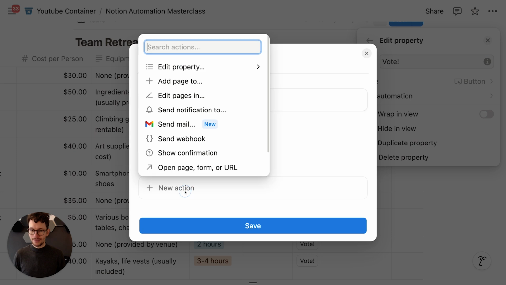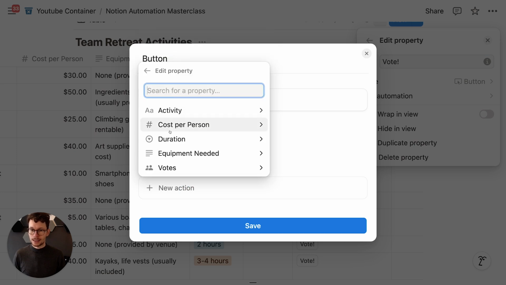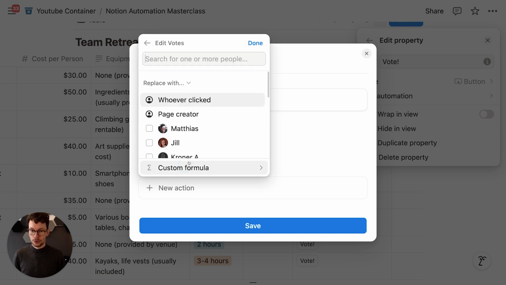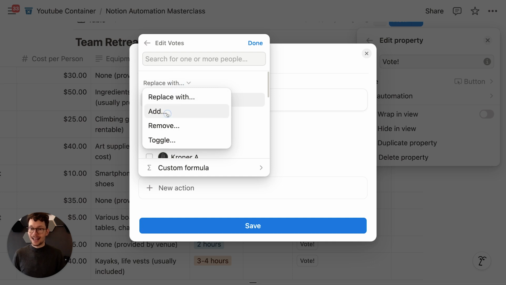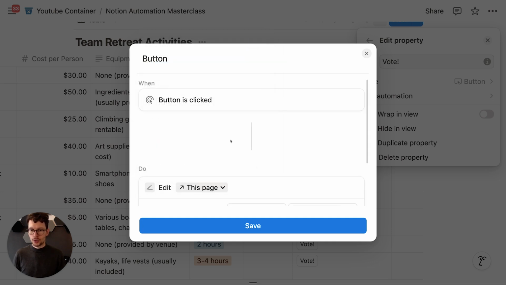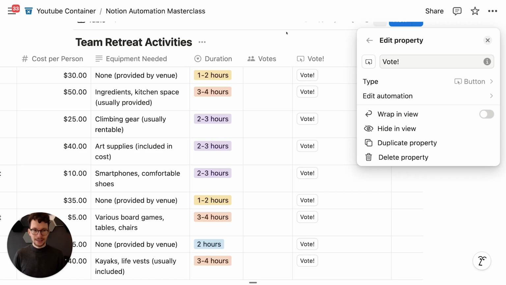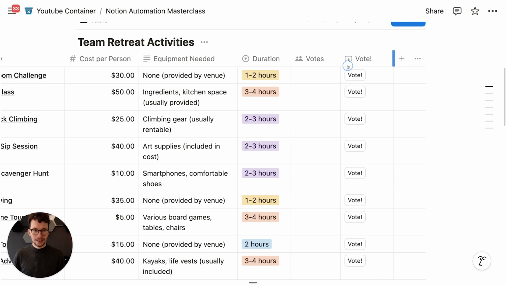And the action will be, whenever this is clicked, we want to edit a property. We want to edit the votes, and we don't want to replace, we want to add the person who clicked to this property. And then we can click on save. So now that means I can click on the button and upvote it.